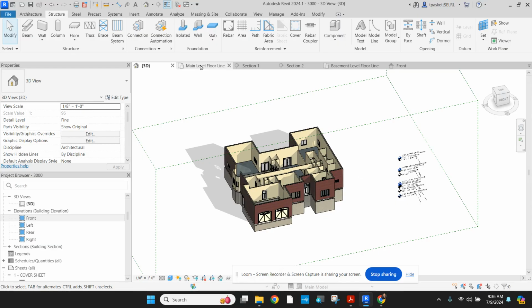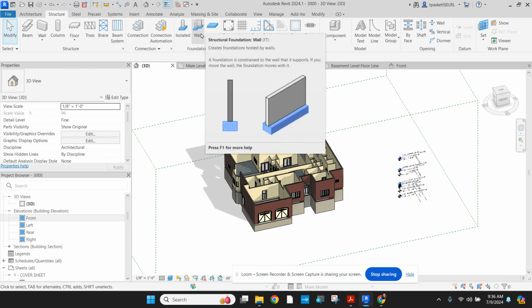So again, we're in our structural tab. Now then go over to foundation. So we got structure with the walls and foundations over here. And we're going to do this wall footing, the one right here in the middle that says walls. And then click on that.